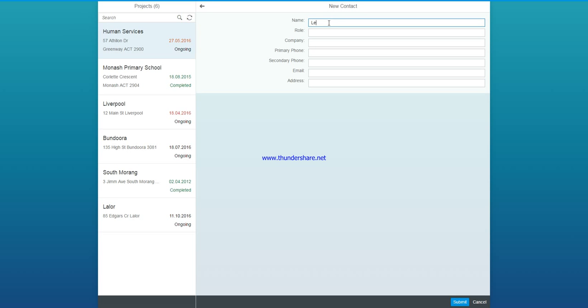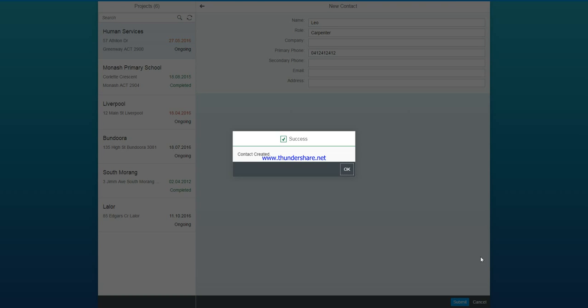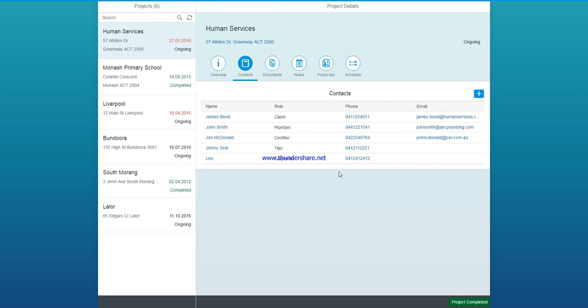Next part, we can add a new contact, so it navigates to a new page. Let's say we want to add a new carpenter. So that carpenter just has a phone number, basically no email, no address, no nothing. So we submit, it tells us it's created it, and now we can see it at the bottom there.